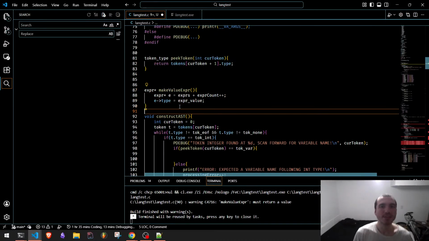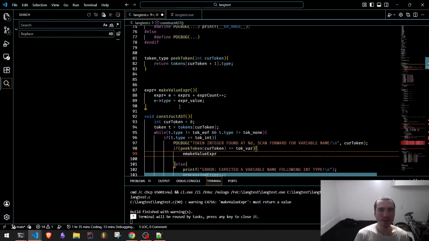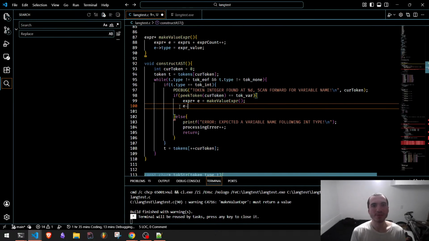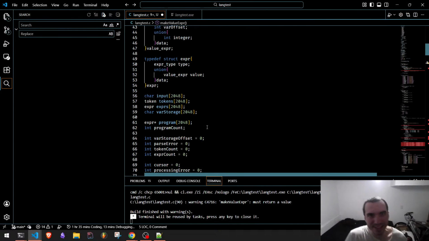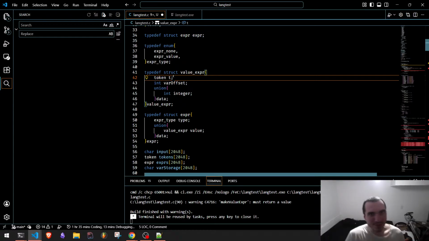Let's see what happens. We're experimenting here. Make a little expression thing. Dot data dot value. We're accessing it as a value expression. So we do pointer data dot value, and then inside of it we can store that token, the value of the integer, var offset. Yeah.